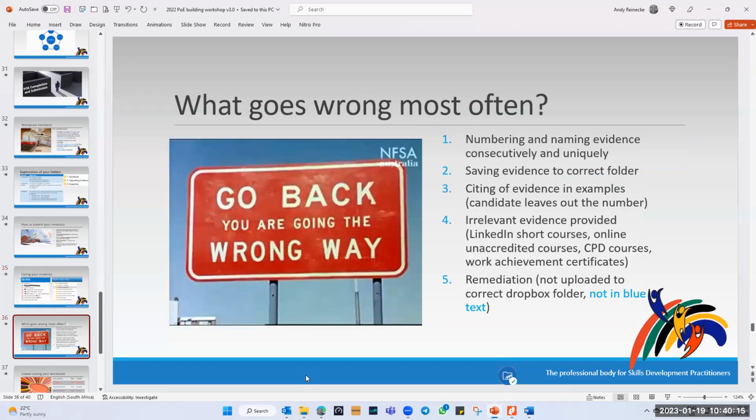What goes wrong most often? When you are numbering and you name your evidence, you don't do it well. There should be consecutive numbers with unique names. Then it makes it easy to find them. Sometimes the evidence doesn't go into the correct folder. Sometimes when you cite evidence, you don't give the full name that you've given the piece of evidence in your supporting evidence folder. You often leave out the number, which makes it difficult to find. Sometimes we see irrelevant evidence, stuff that doesn't actually speak to anything in the workbook.